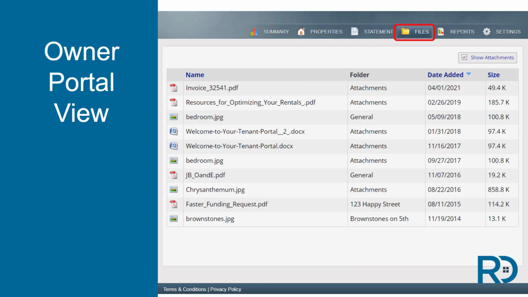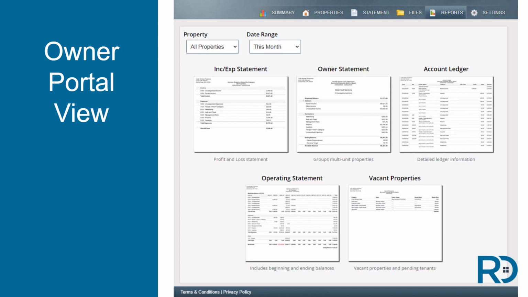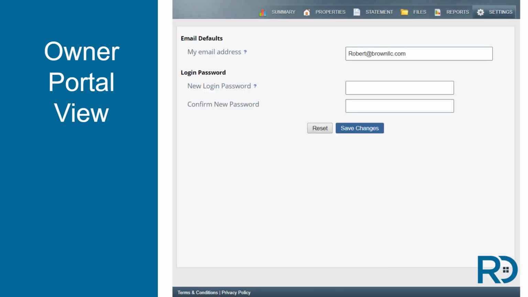The Files page provides additional files shared with you. If your property manager has enabled the Reports page, you will find 5 different reports related to rental activity. And lastly, update your username and password through your settings.